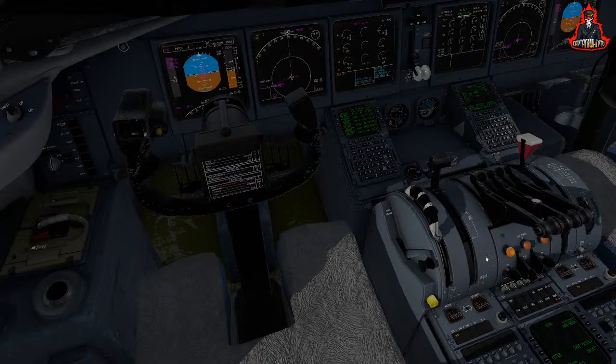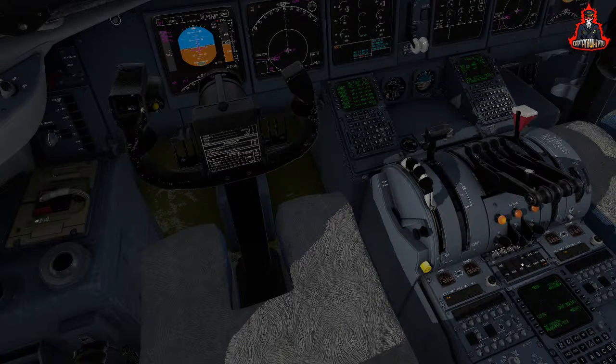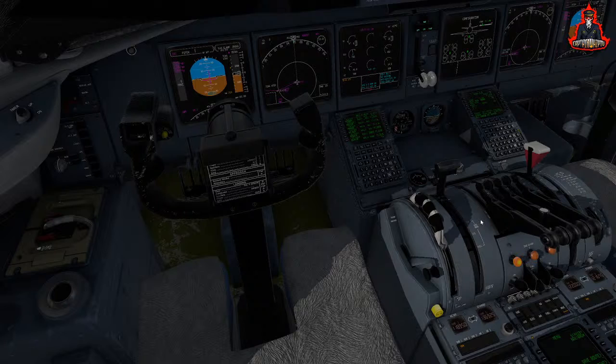Reset fuel. It's gonna start to rise. Flight controls next after I do all that.